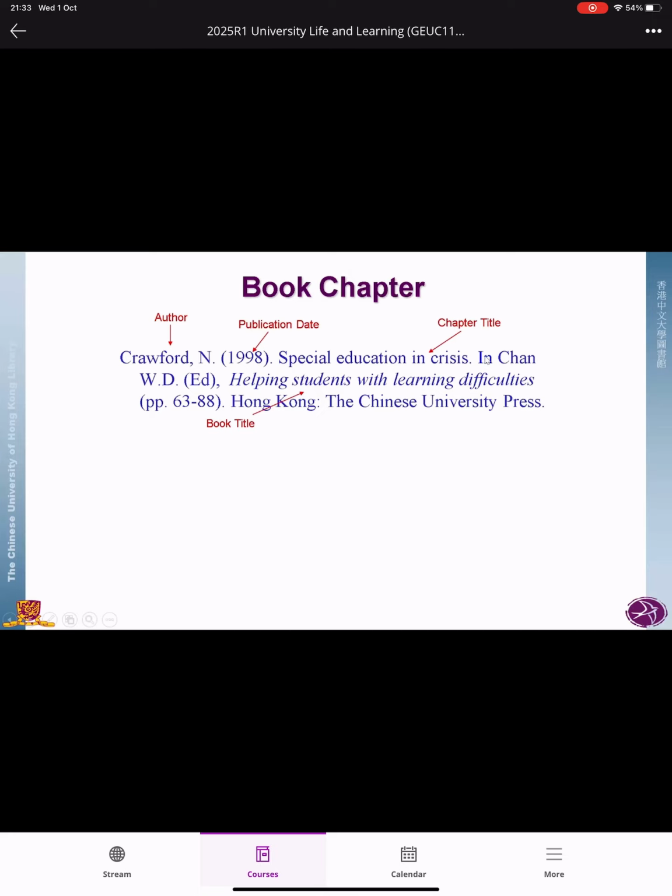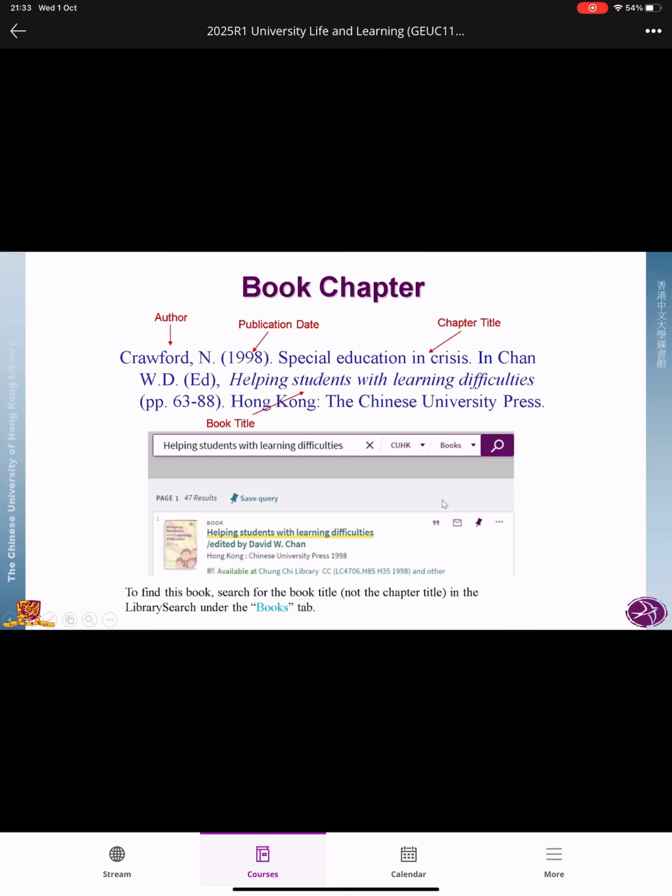This one is a book chapter, because you will see the "IN" here, right? That means your teacher wants you to read this book, Helping Students with Learning Difficulties. But in this book, this particular chapter, Special Education in Crisis. So this is important, because if you type the chapter title and then click search, you might not be able to find it. Okay, you need to know the book title.